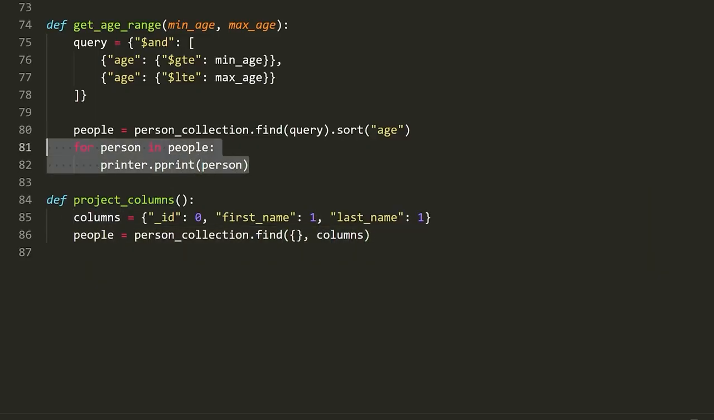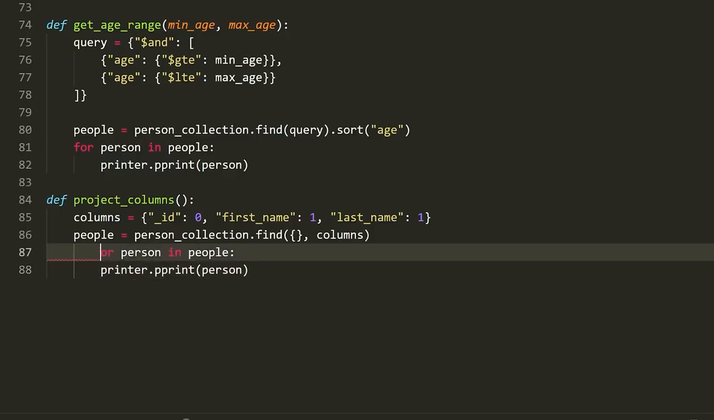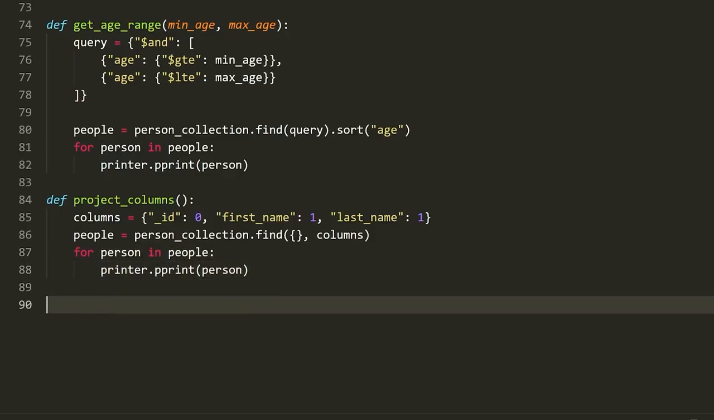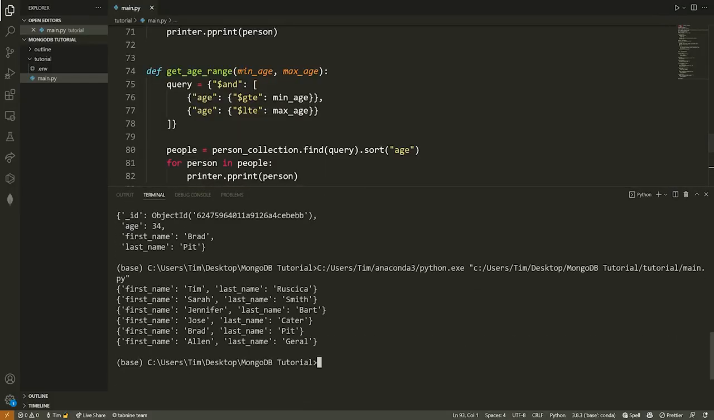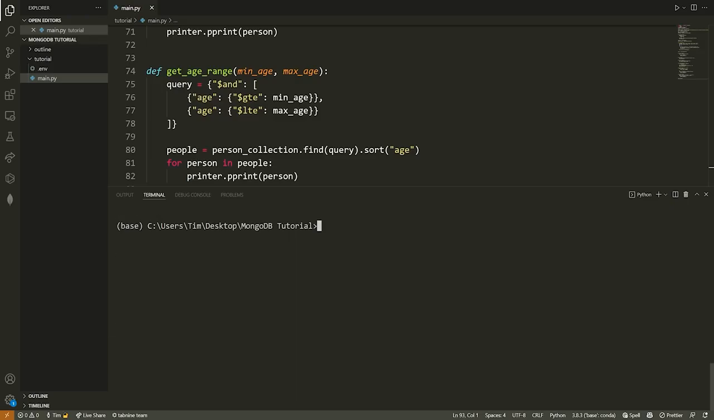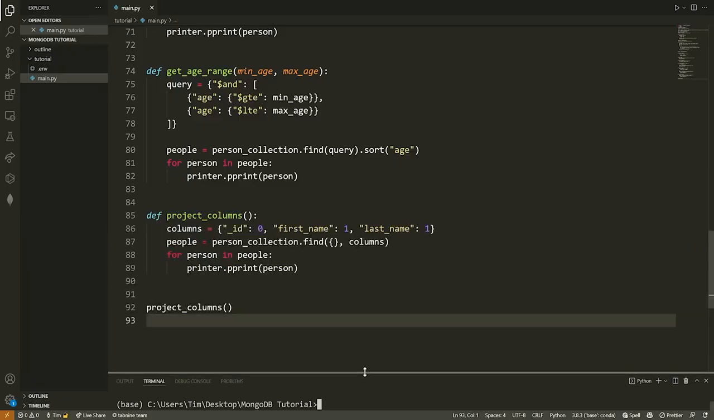So let's just copy what we had here for printing this out. Okay, and then let's call this, so project columns. Let's run our code, and let's see what we get down here. And notice that we get our first name and last name. We do not get the age, and we do not get the ID because we did not specify that we want those.